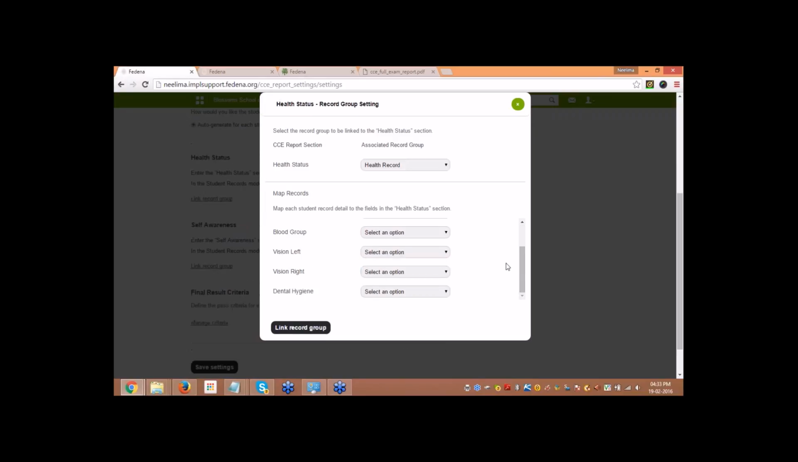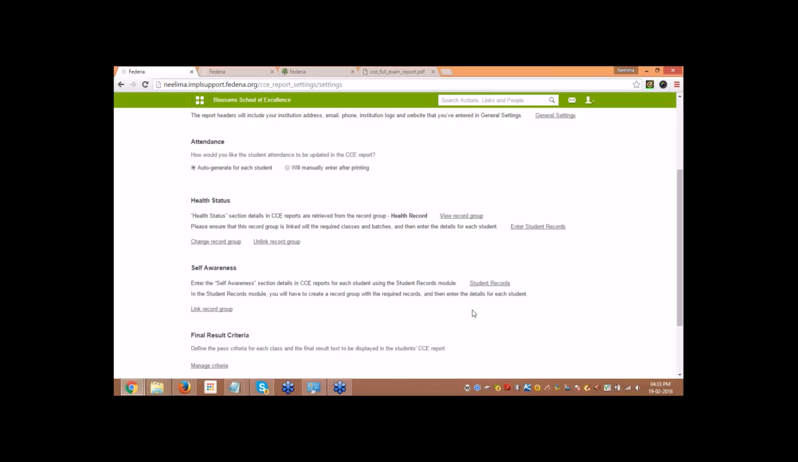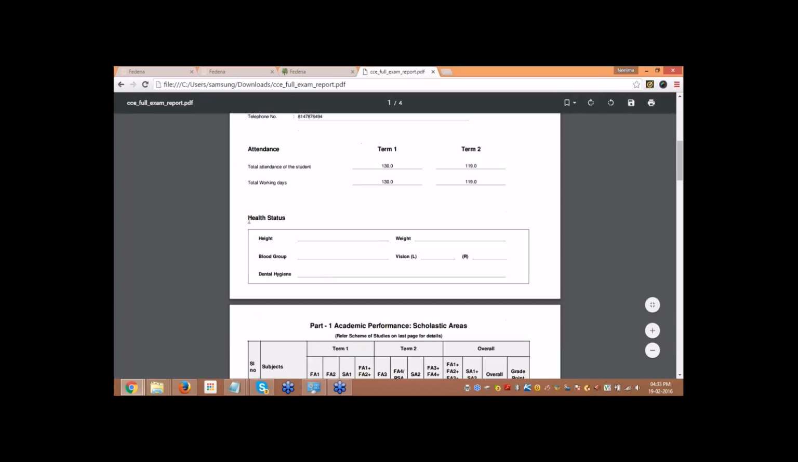So I can select the options that I have created accordingly. Now I am selecting link record group. So it has been done, and I can see that information here: health status, height, weight, blood group, vision, dental hygiene. I have to map this so that I'll be able to get the information of the student health status here.